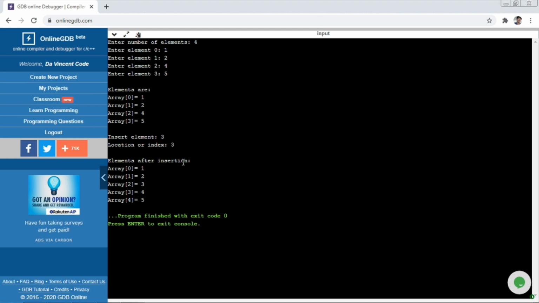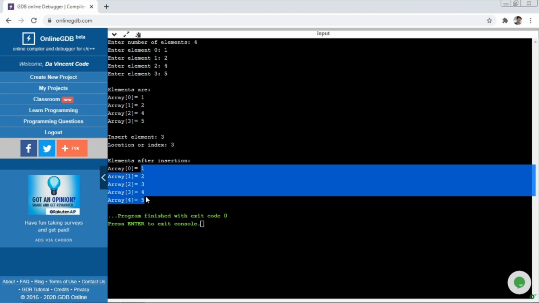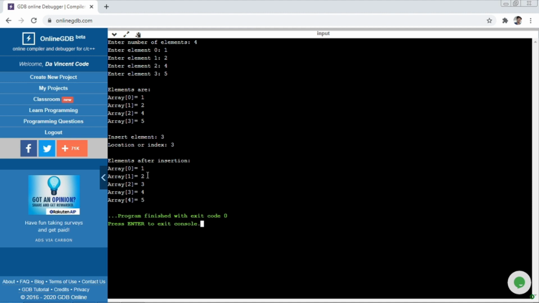Here is now the resulting array. This is the original 1, 2, 4, and 5. Then after we inserted 3, this is now the resulting array 1, 2, 3, 4, and 5. Before there was no 3 here, so now we have 3 on the third element.